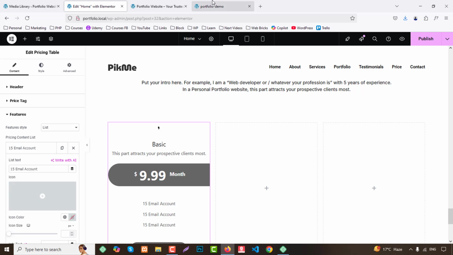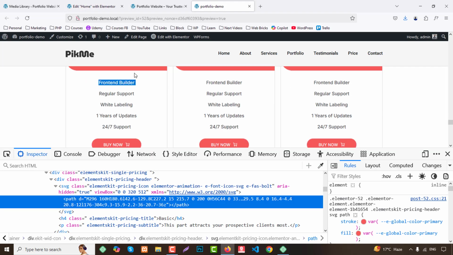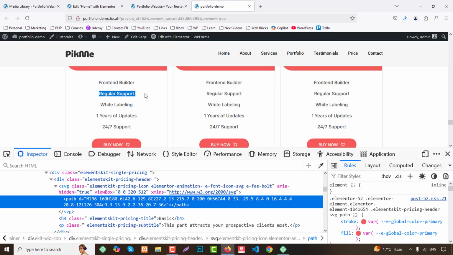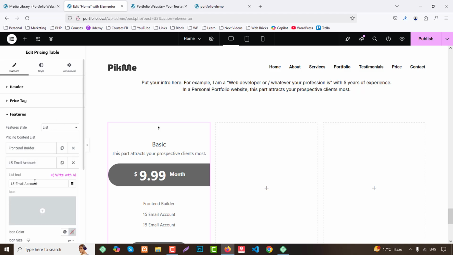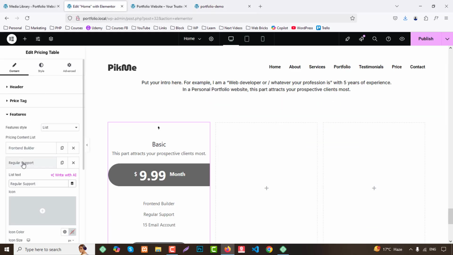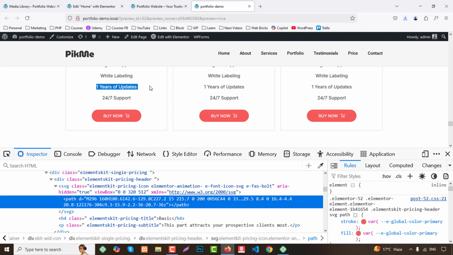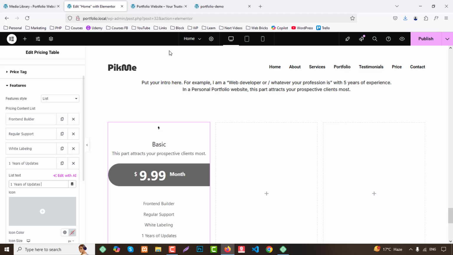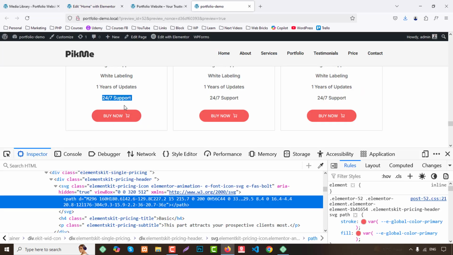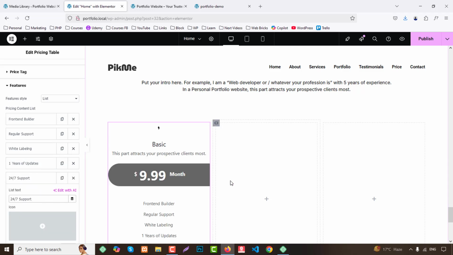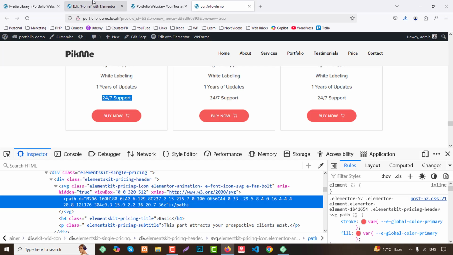Okay, then features, so our first item will be like front-end builder. Copy from here and paste. Then regular support, then white labeling, then 1 year of updates, finally 24/7 support. Okay, now click here.